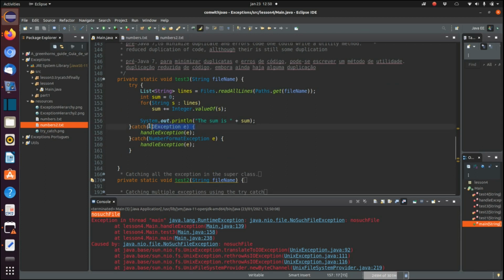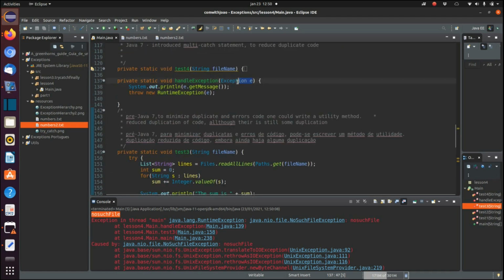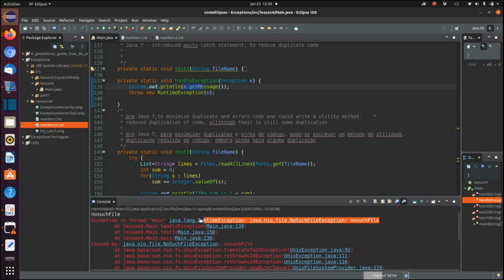So it's catching an IO exception here, and this IO exception is calling the handle exception method with a reference to the original exception. So you see I'm passing an exception here. That's important because I'm using that reference to that exception to print this message, which is exactly what I wanted, and I'm throwing a runtime exception again, which is then caught by the main method, the client in this case. Okay, so that is working 100%.